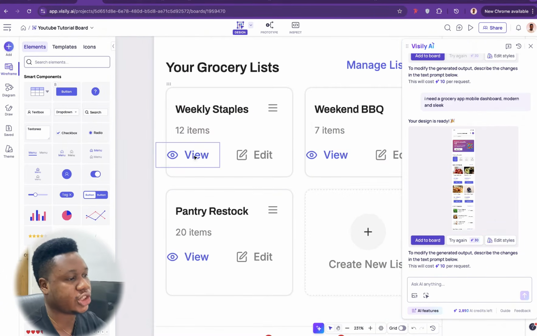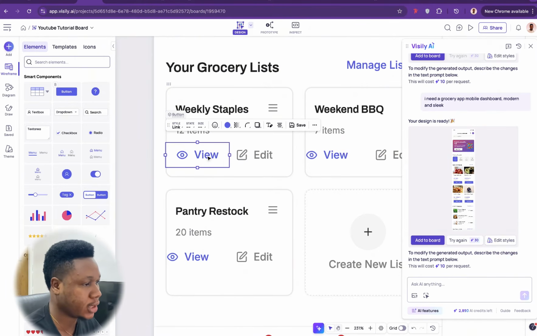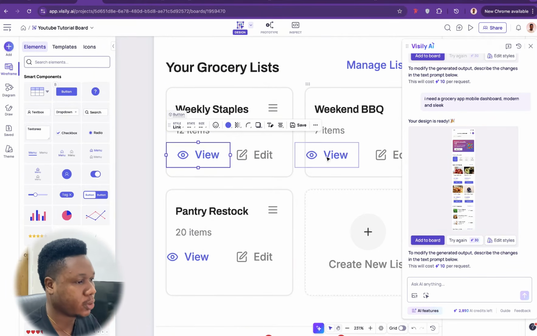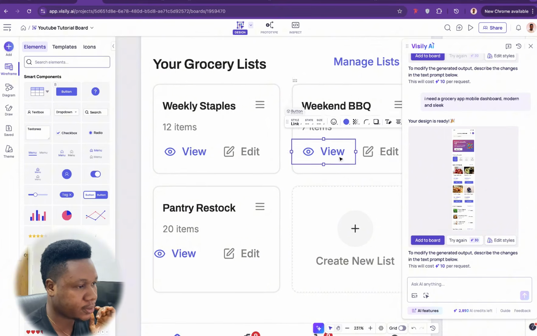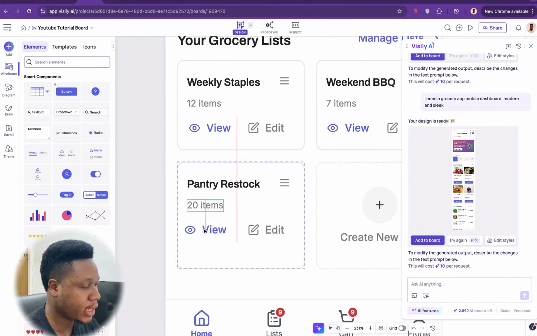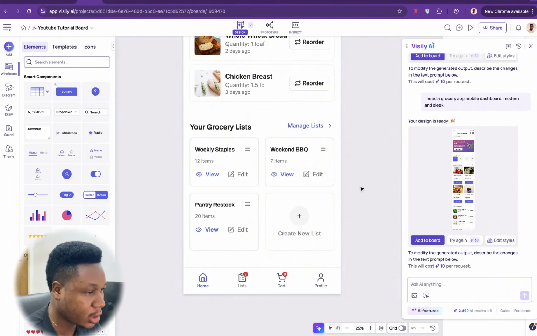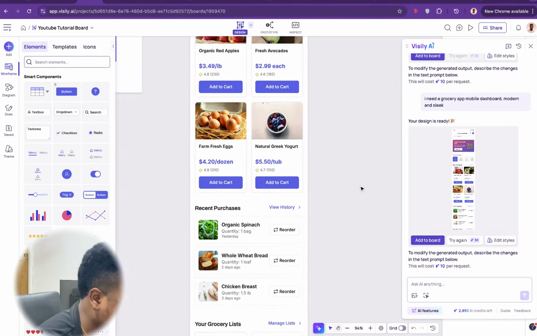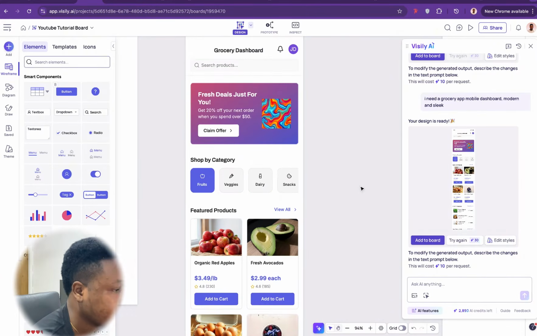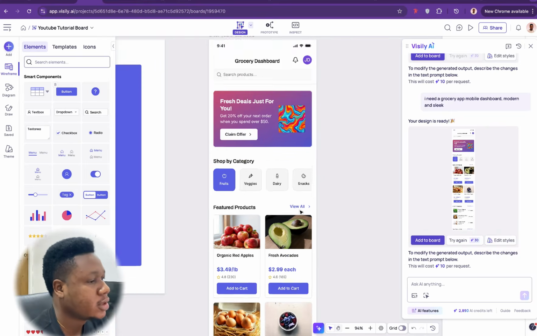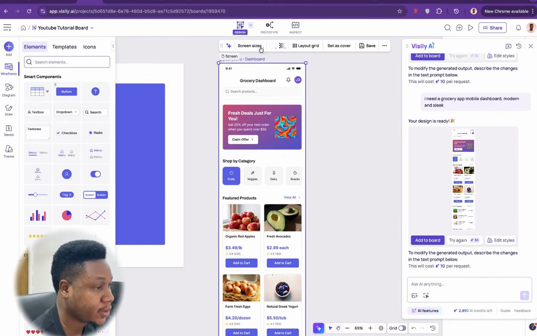I know there is some shaky alignment stuff here that you need to fix by yourself, but you can just come in and fix it. But for a real MVP, if you're a developer looking for a UI that you want to build, Visily is your guy. So right now, this is what we've been able to generate.